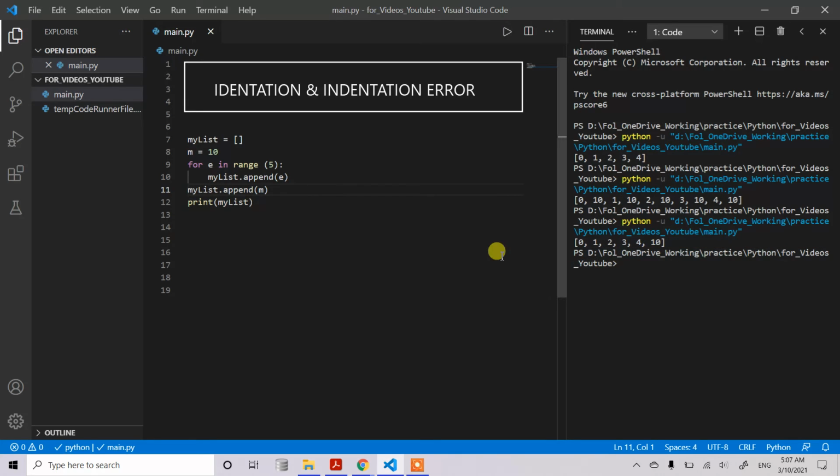Now what happened? My intent was to get 0 10 1 10 2 10, but because of my mistake I didn't provide indentation at the right place. Now it is 0 1 2 3 4 and 10 at the end. So these are the mistakes if you are not very careful while you are writing any code in the Python language where indentation is required and you are not carefully handling it. It will disturb your data.